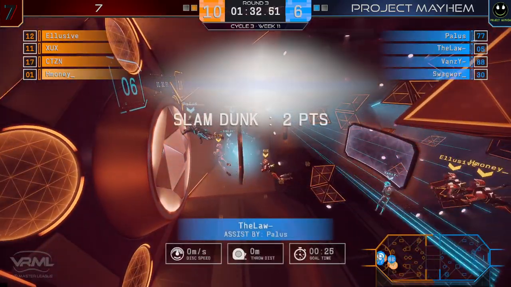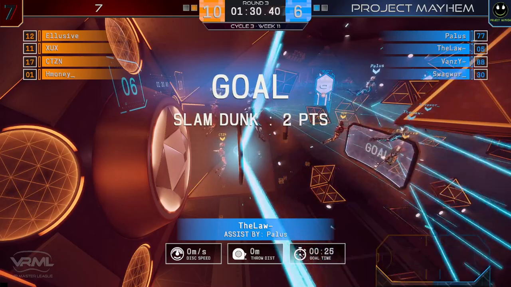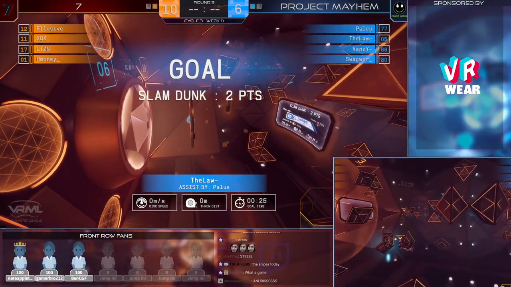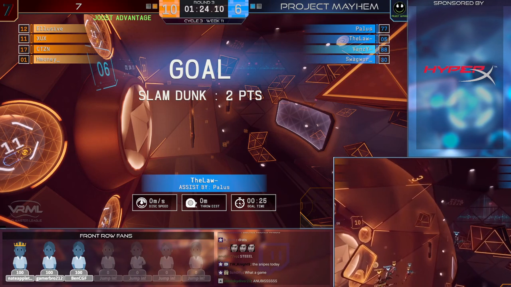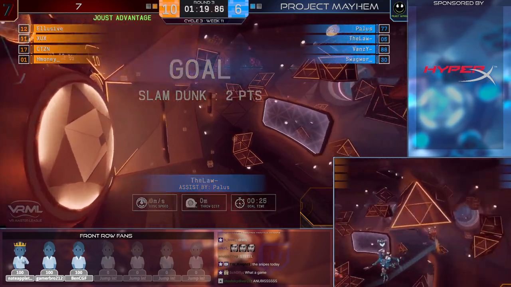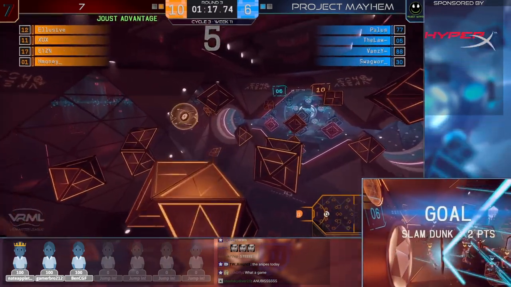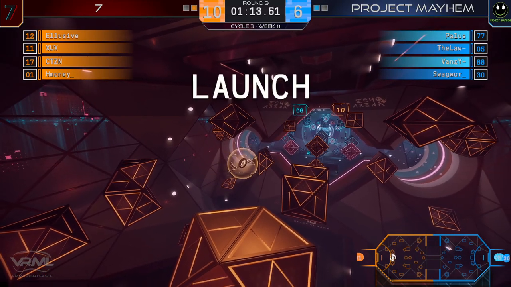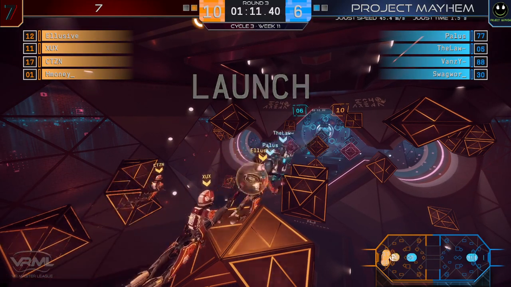Palace coming back off the cone. And the Law gets it by the goalie. Citizen was right there, but the Law gets the grab, brings it in. We're back within 4 here. Minute 13 once we come out of the tubes. Only a 2-goal game. Round 3, and this has been one of the closest games we've had.